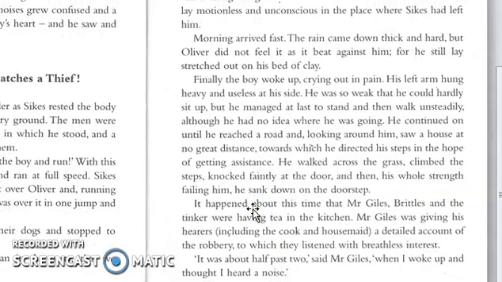Finally, the boy woke up, crying out in pain. His left arm hung heavy and useless at his side. He was so weak that he could hardly sit up. But he managed at last to stand and then walk unsteadily. Although he had no idea where he was going, he continued on until he reached a road, and looking around him, he saw a house at no great distance, towards which he directed his steps in the hope of getting assistance. He walked across the grass, climbed the steps, knocked faintly at the door, and then, his whole strength failing him, he sank down on the doorstep.